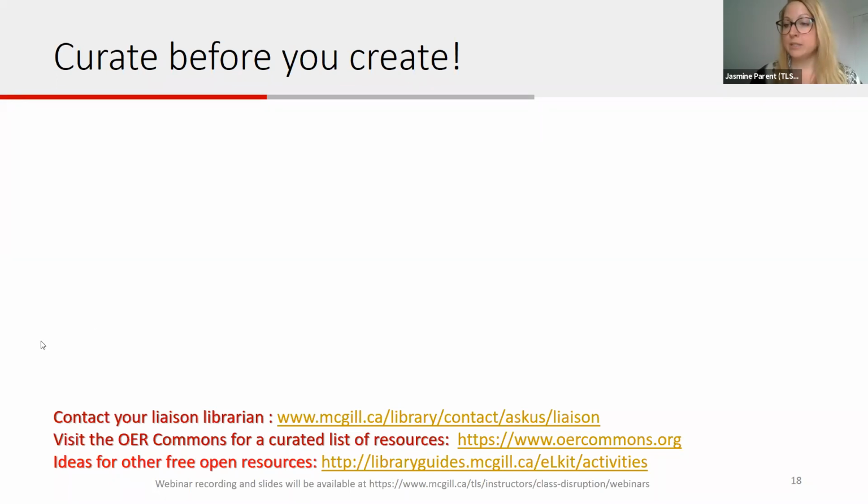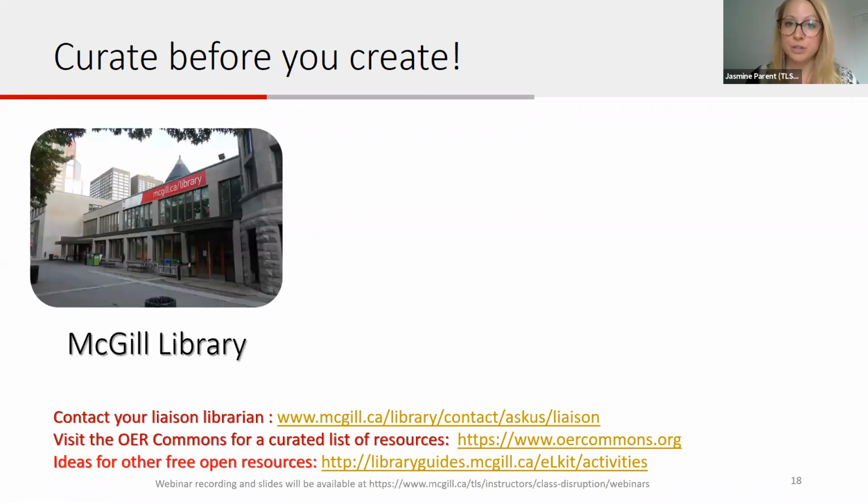The first place that you might want to look to curate materials is within our own library. The library has a liaison librarian for each department who are subject-specific research experts that can help you find what you're looking for. We really encourage you to use the resources that we have here at McGill. The McGill community also has access to a variety of platforms and catalogs like Canopy or WorldCat Discover that have videos and books and different types of media that are available for you to use in your courses. For this, you should contact your liaison librarian for more information.